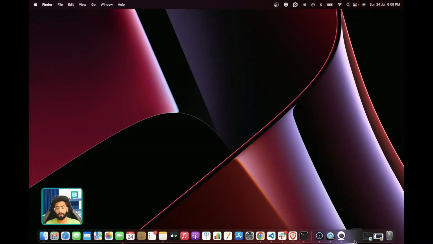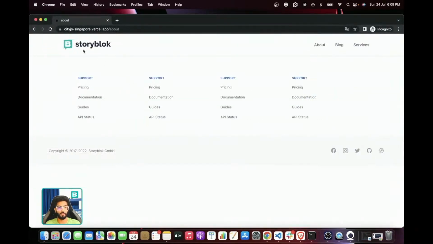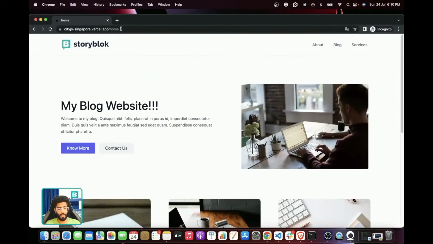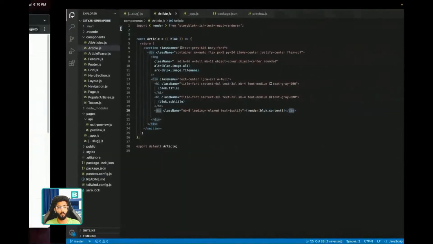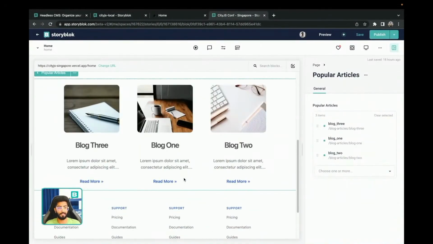We also have this. I have also opened this up in the incognito tab. So this is the about page right now. Let's go to the home slug, and this is my home. This is my home slug, and you can see that this is my home page in the prod. So this is similar to that.